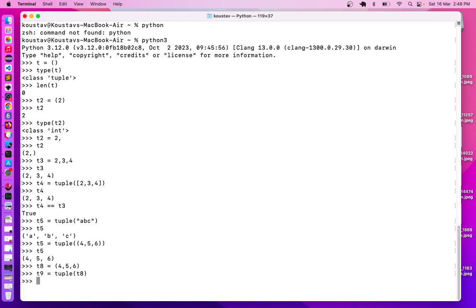Now, does that mean T9 and T8 are the same object? I'm not sure of that. I have to check it. If I do T9 equals equals T8, of course it will be true, because both the tuples T9 and T8 are equal, because they have the same equal data elements. In my previous video, I talked about object equality. If you have not watched it, I highly suggest you watch that video on object equality.